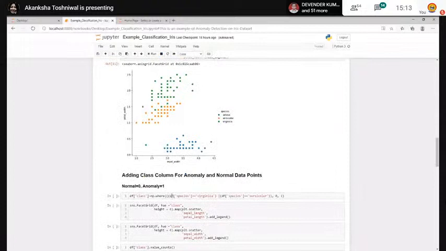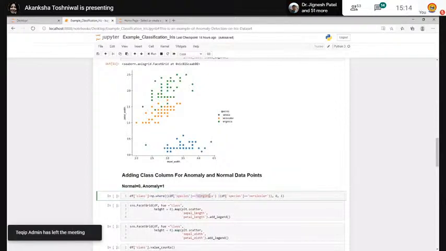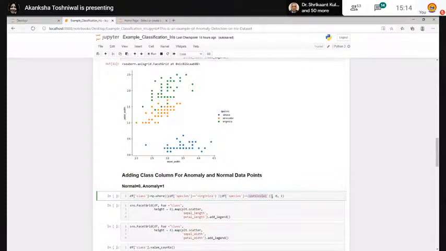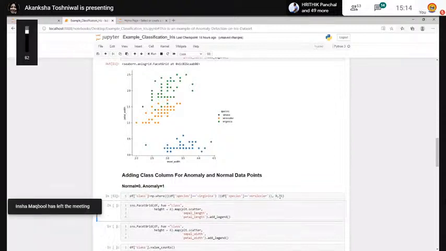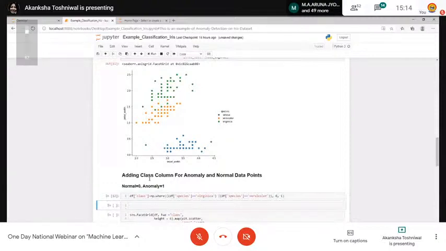So what I have done: np.where, the condition is df species, if the species is virginica or versicolor, then when this condition is true, it returns 0, and if the condition is false, it returns 1. This 0 and 1 will go into the new column called class NDF here. So, all right. When we run this, and we can run here again.